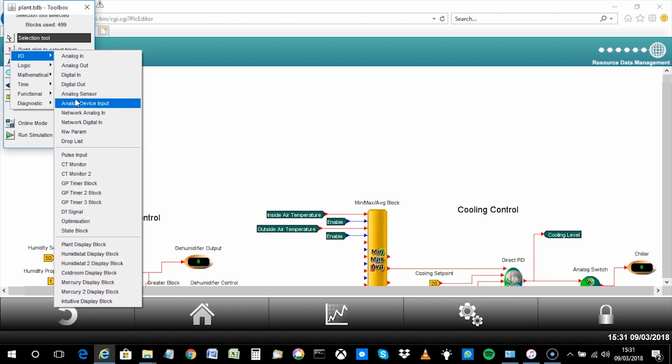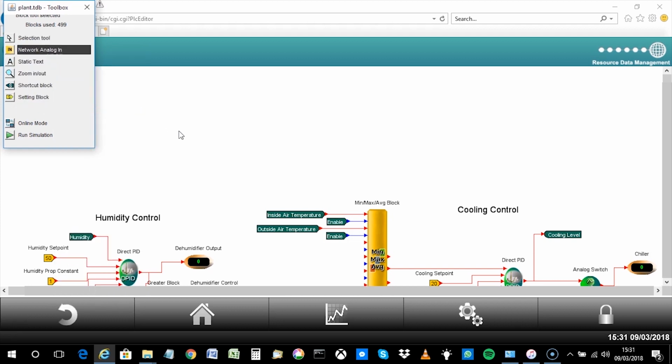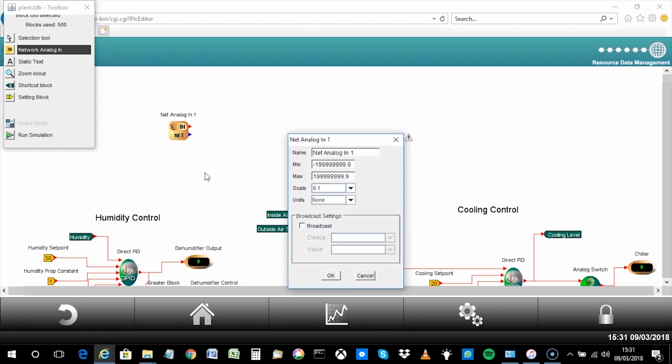Now select and enter a network analog input block. For digital values, utilize the network digital input block. Right-click on the block and select Properties. Now tick the Broadcast box.